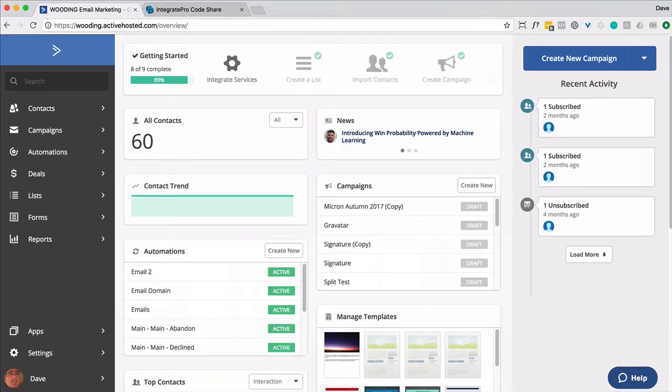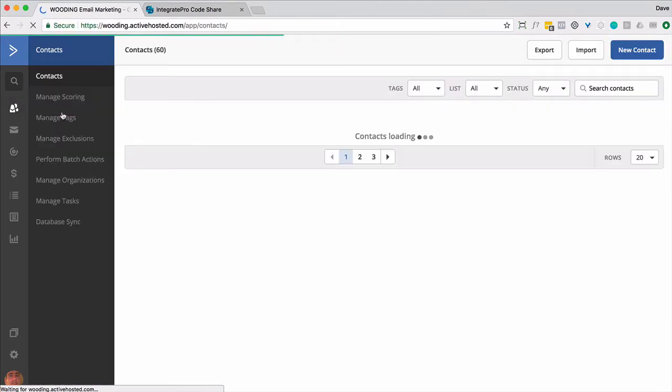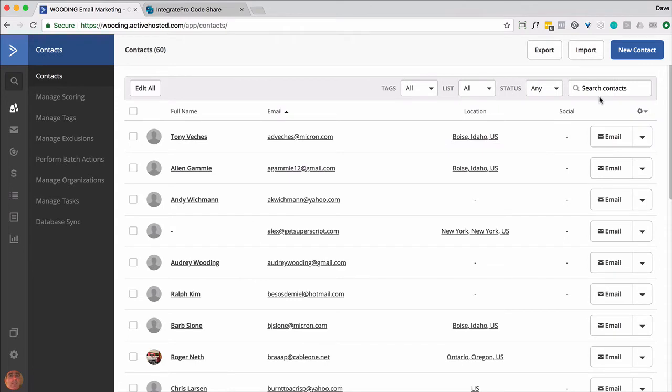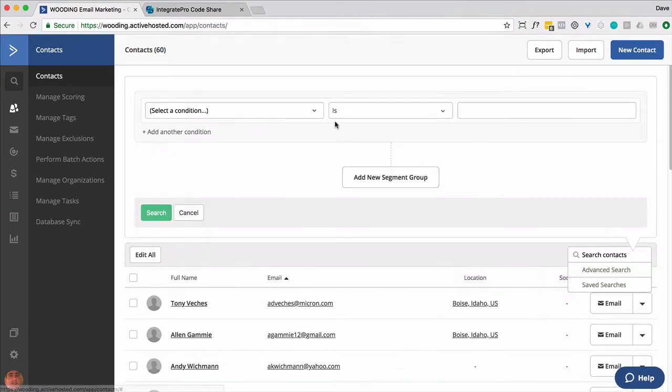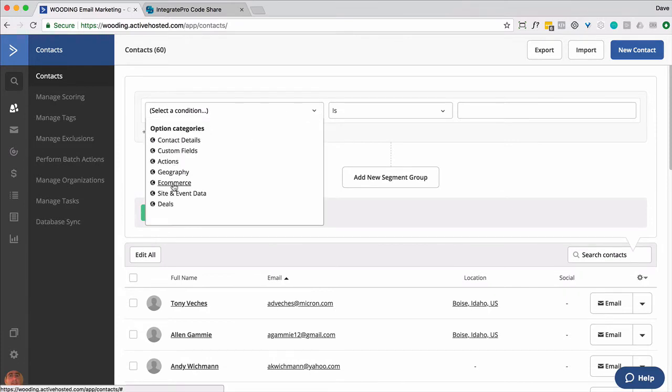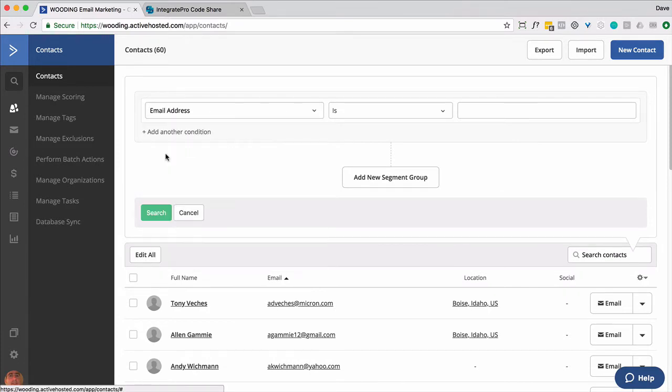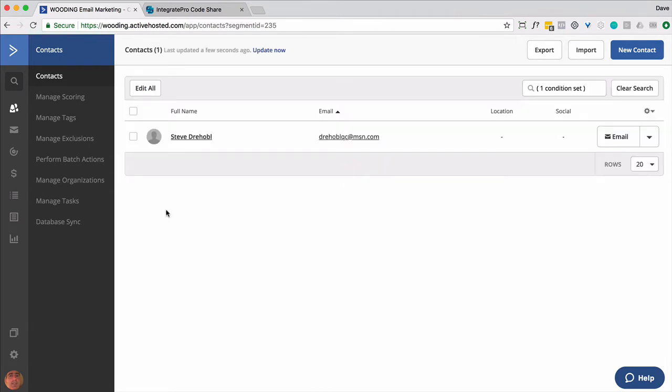All right, to show you what I mean, let's go to contacts and let's find all the contacts that are using MSN addresses. So if I go into search, I'm going to want to go to advanced search. I'm going to go here, search conditions, contact details, email, contains. And I'm just going to say MSN. So these are all my MSN contacts. And I've got one.